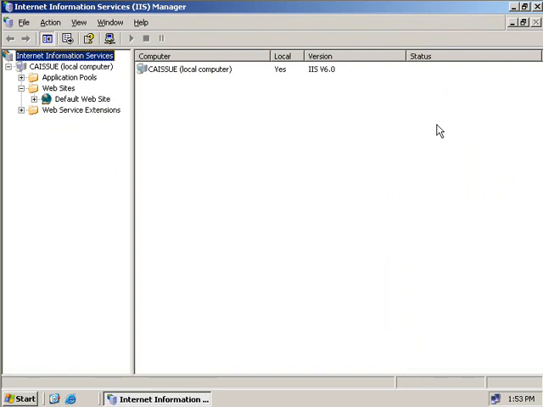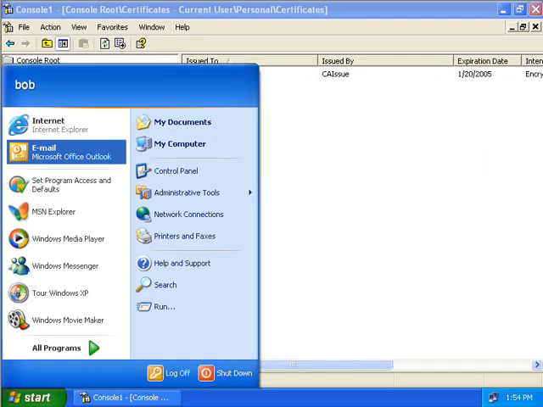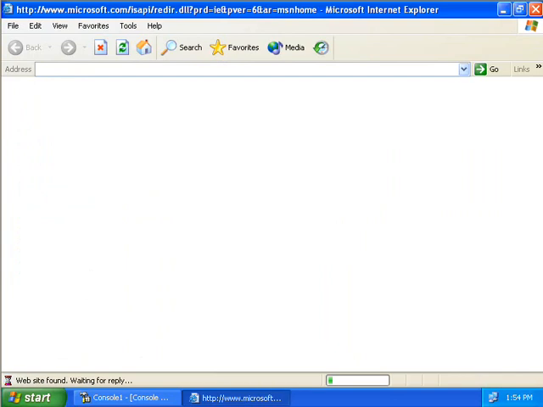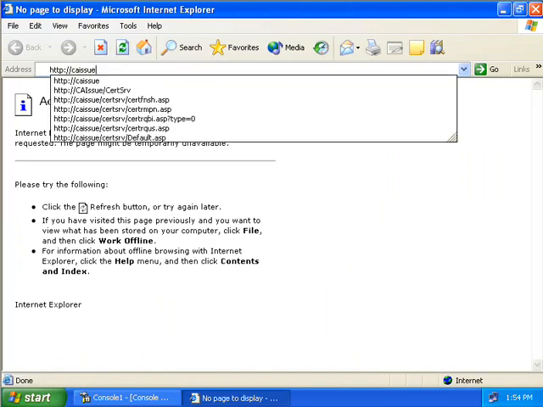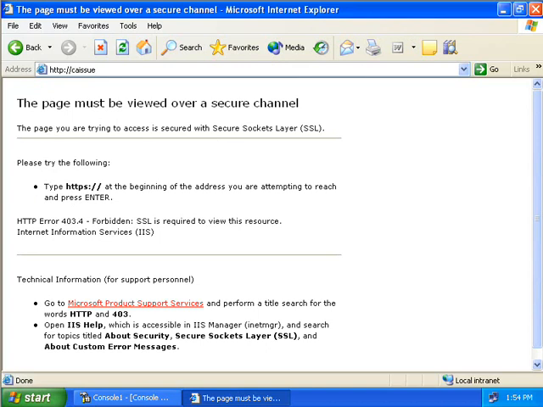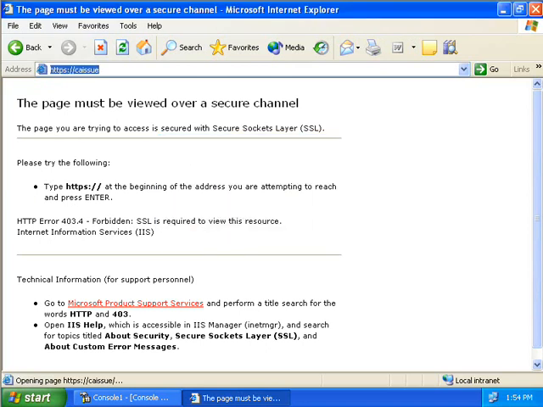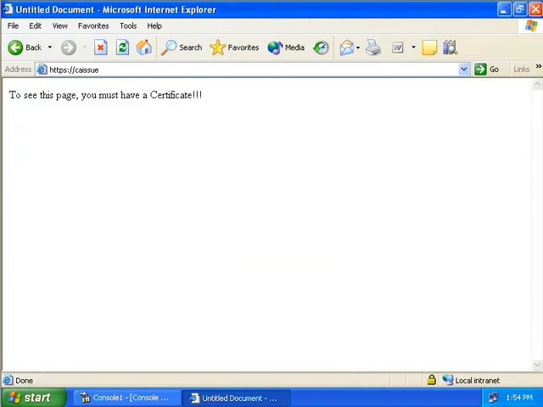Okay, so here we are, we're back on Bob's PC, so we'll go to Start and open up Internet Explorer. We'll just close this. And we'll navigate to our CA issue as we did before. And now we get a message that says we have to view this over a secure channel. So we'll come back into the address bar and type in HTTPS, and then hit Enter. We can see that we're going to view a page over a secure connection, and we'll just say OK. And now we can see that yes, we can in fact see our certificate page.